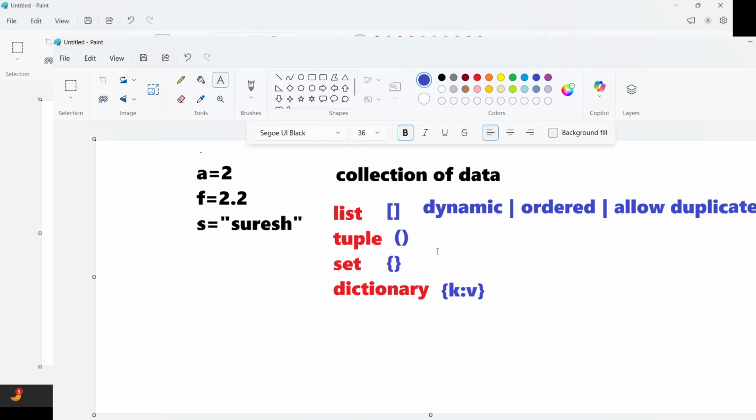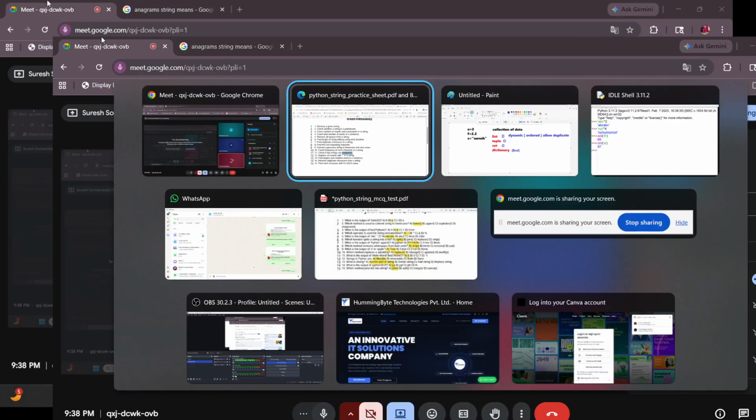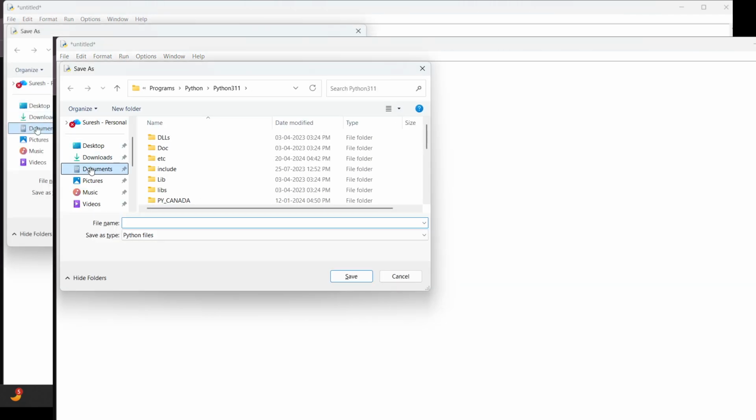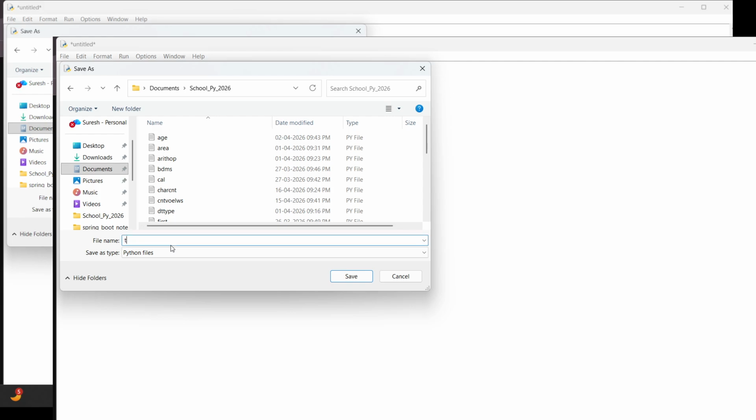Okay. So let's start now. Let me take one new file. I'll save this file, Control S, in our programs folder. So list dot py, the list program.